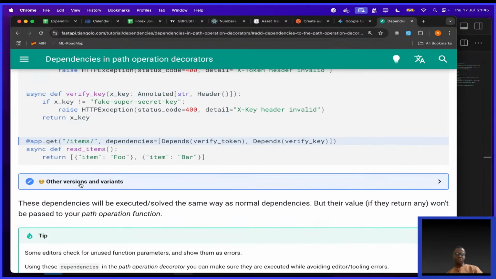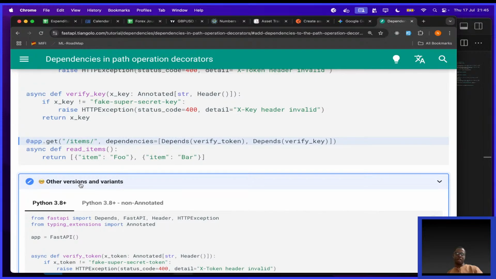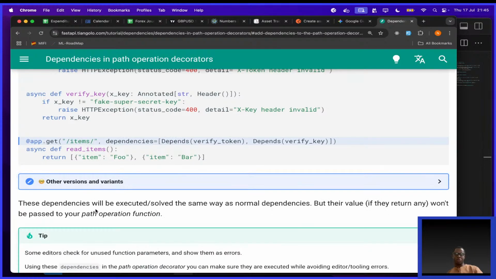Of course, like you know by now, for other versions and variants, you have to change a few things in your syntax, and you can look at that. These dependencies will be executed or solved the same way as normal dependencies, but their value, if they return any, won't be passed to your path operation function.